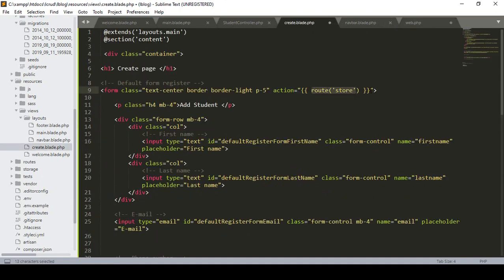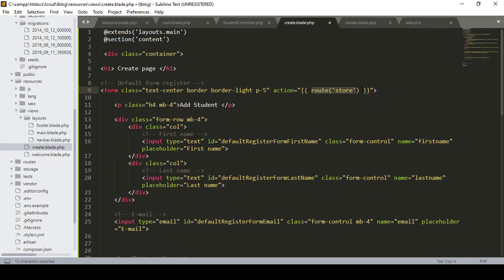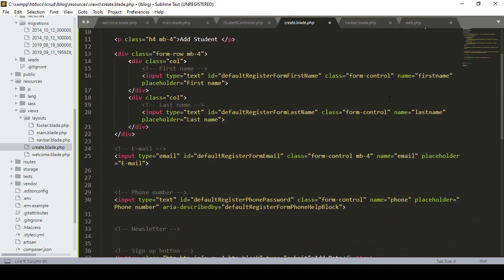And now I have to add the method, because I also already added the post method in the route. So we also have to define it here. Here I define the method, and it should be the post method. I hope you can understand well what exactly I want to do. So that's all we have to do here.